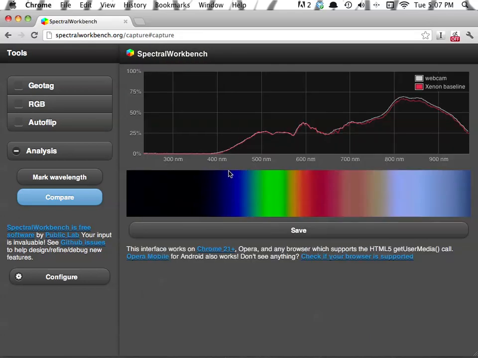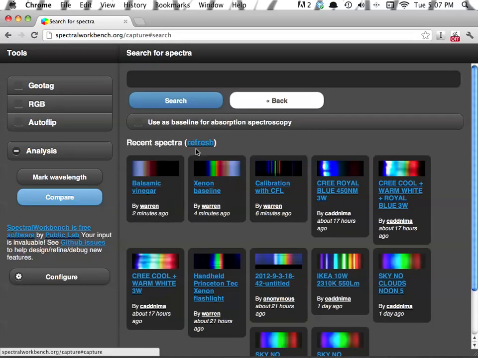I'm using a xenon light, and I took a baseline not long ago. You can see the red is the baseline I took, and it's pretty close to where it was. What I'm going to do now is do that again, but this time I'm going to say use this baseline for absorption.